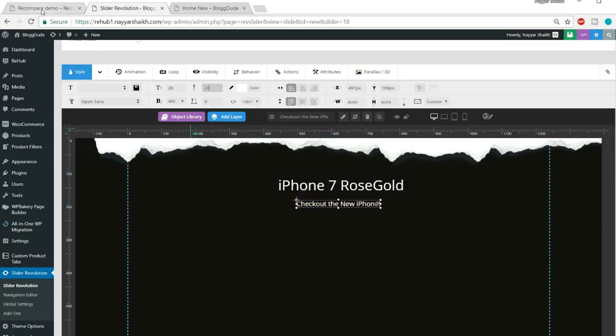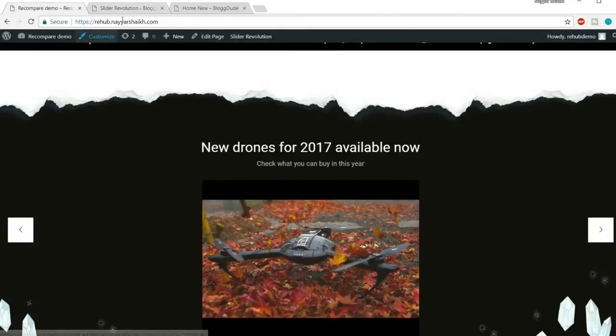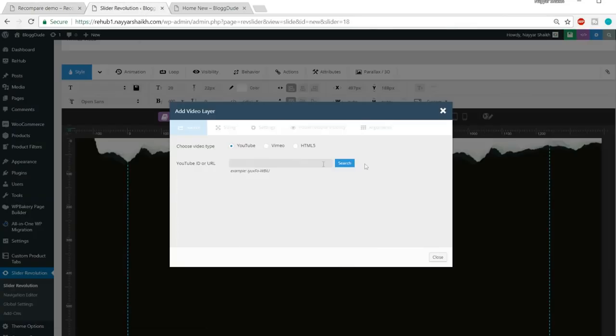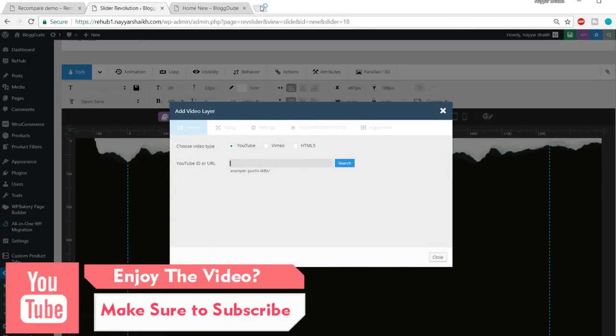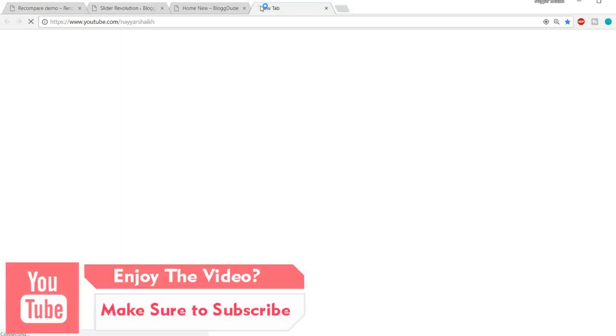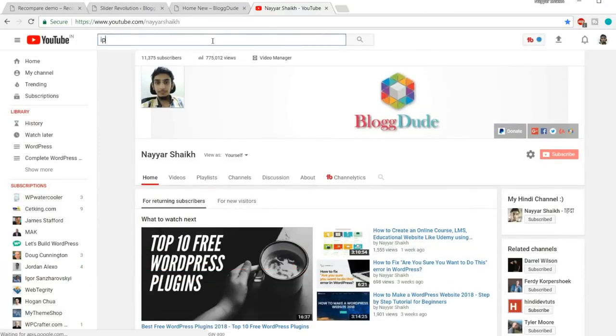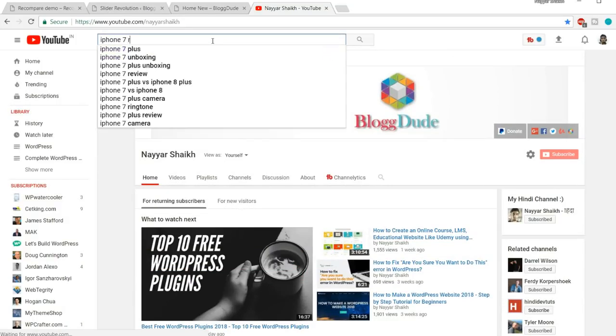And after that, if you see, we have a video over here. So let's add a video, add layer, and select video from here. Now we have to put in the YouTube ID or URL. So let's search for a video on that. Let's go to youtube.com. Let's search for iPhone 7 rose gold. Here it is.